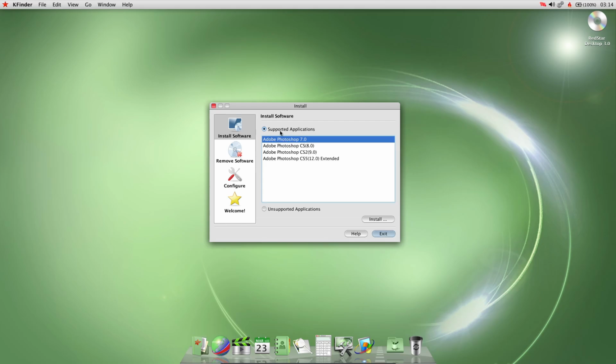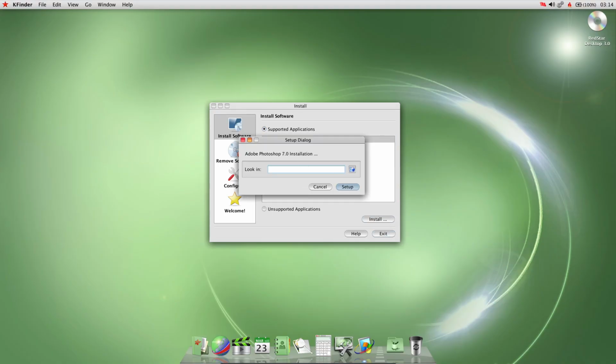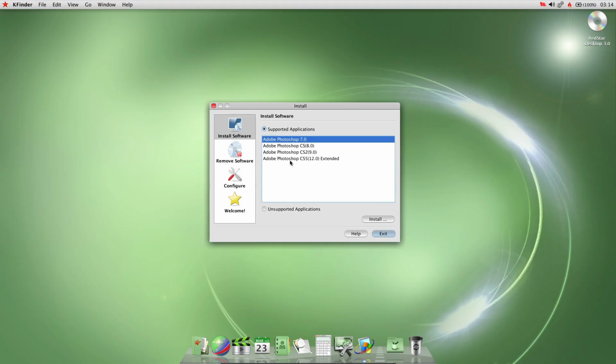So we have a bunch of supported applications to go. Adobe Photoshop 7.0, 8.0, CS5, CS2. I don't know why it suggests Photoshop. I'm not sure if you can just install that from the actual app, which is pretty cool if you can. Oh no, you can't. You do actually need to have the exe, it seems. I don't know why it has all of the Photoshop suggestions.